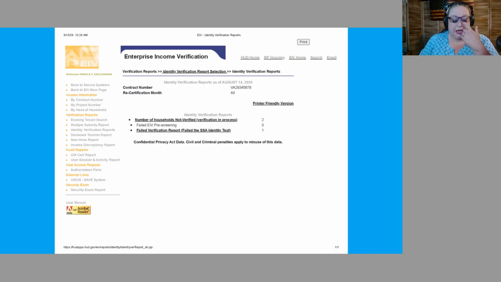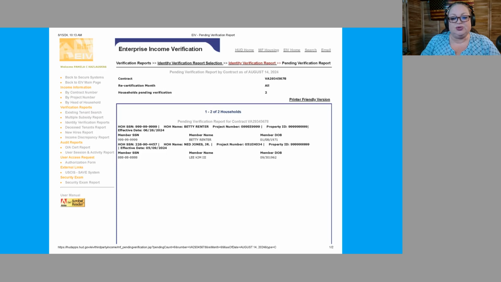So this is what the identity verification reports look like. When you go in to see these summary reports, you'll see you have X amount of identity verification reports, you have X amount that failed identity. So if you click on those links, that'll bring you to the actual report.